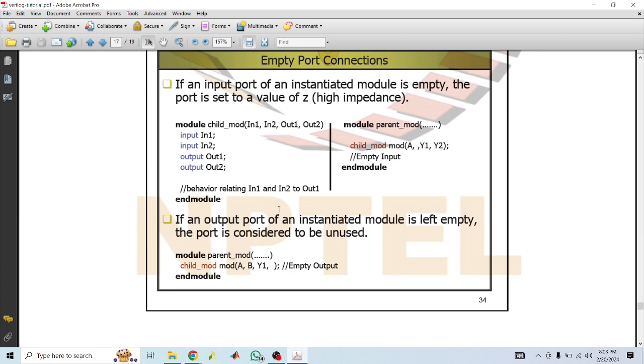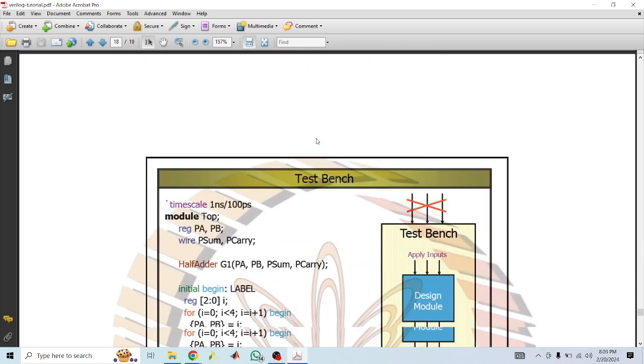Empty port connections. For example, let's say that you have A, B, Y1 and there is an empty port. What it means is that out2 is basically an empty connection. You will not get anything in out2, right? And if the input is not connected inside, the port is supposed to have high impedance.